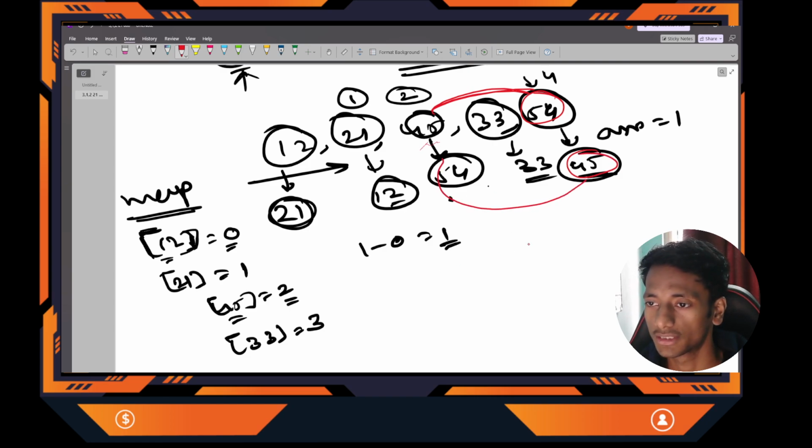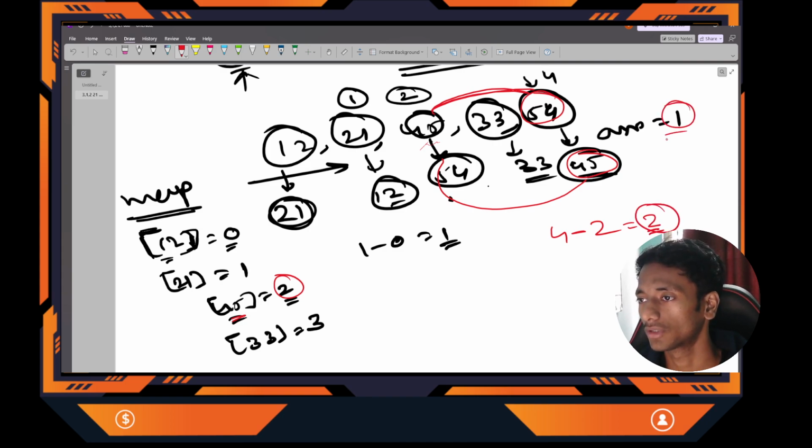Okay. So what is the distance for this? The current index is 4, and the 45 index is from the map. I can easily find out what the index for that is. This is actually 2. So the distance is 2, and I will check whether this is the minimum distance or not. If it is the minimum, I will modify the answer. But this is not a better answer, so I will not modify our answer. Clear?